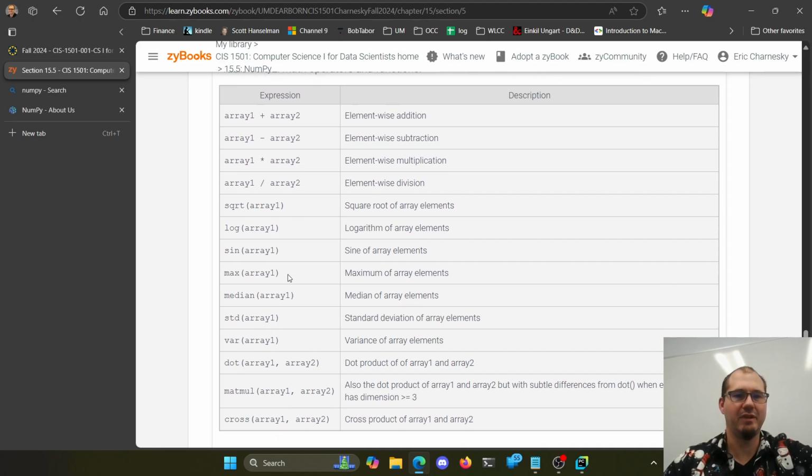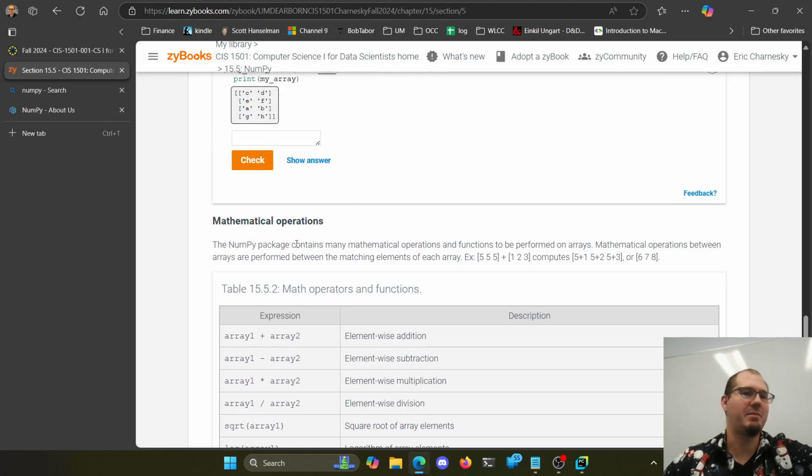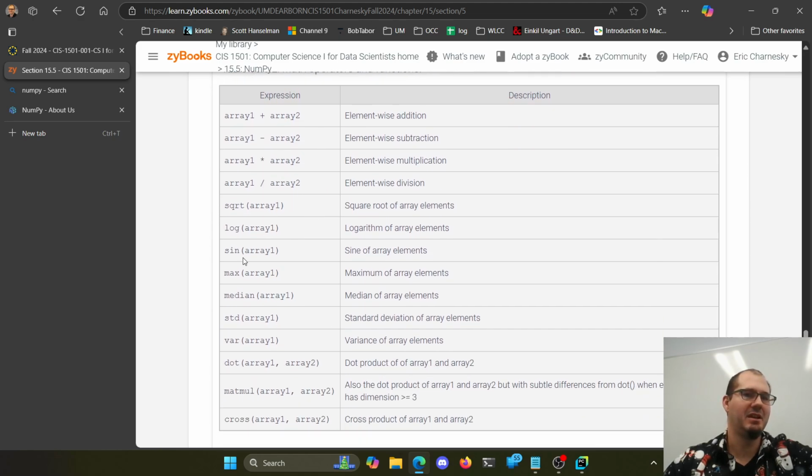Then we get all sorts of other fun mathematical operations in NumPy, right? Wouldn't it be nice if we could just get the median value? Or the standard deviation? Oh, hey, look, we didn't have to do it by hand. NumPy does it for us. These are lots of things we've done before. You can get the dot product of any two arrays. It's super handy if you're doing matrix things like that.